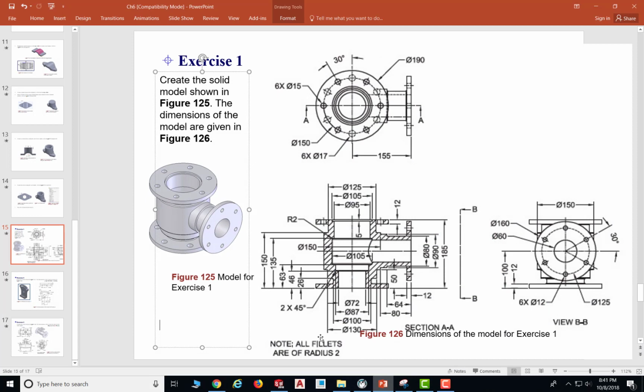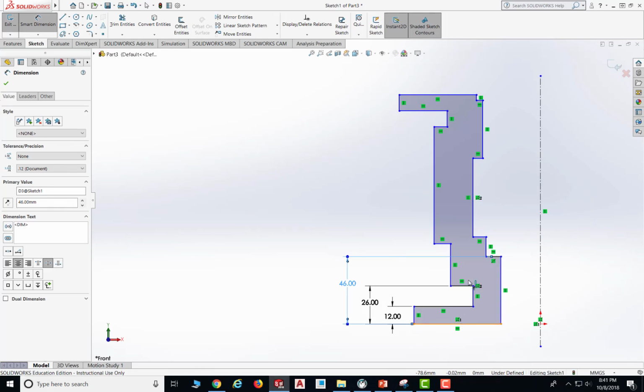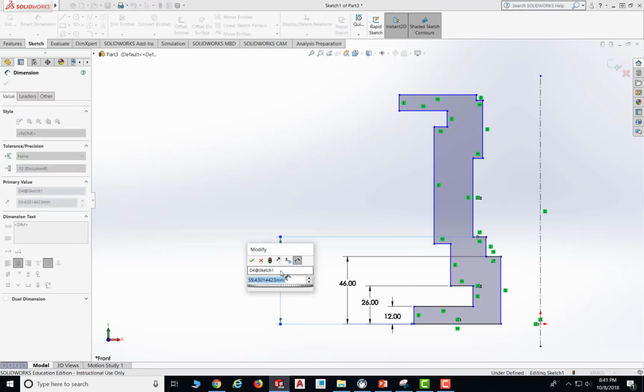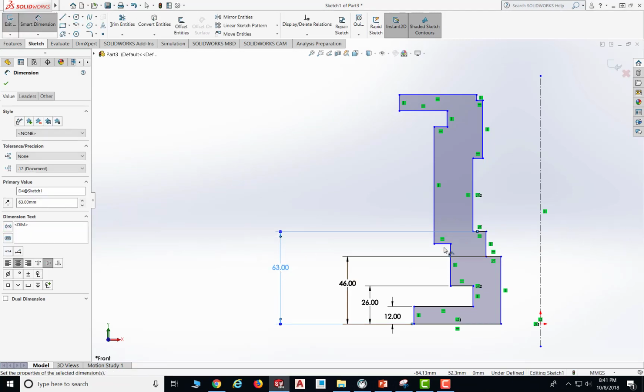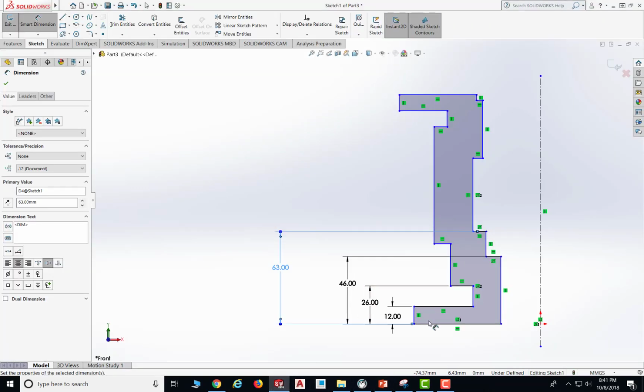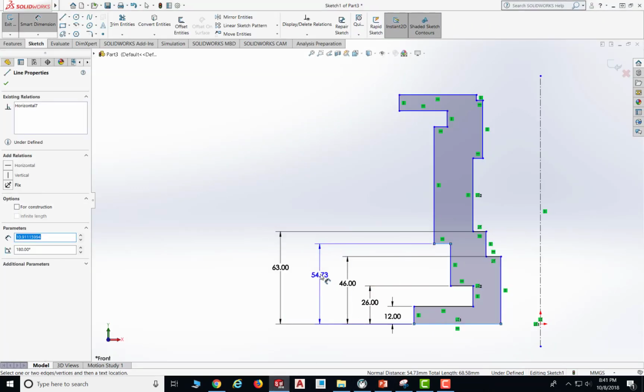Then the next one is 63 from bottom to there. Okay, so go back here, from the bottom to here. It says 43, so I put a 63 there. So now let's find out this dimension. This is actually 50 if I remember right, because that's this dimension. Okay, 50 there. So I put a 50 from bottom to there.